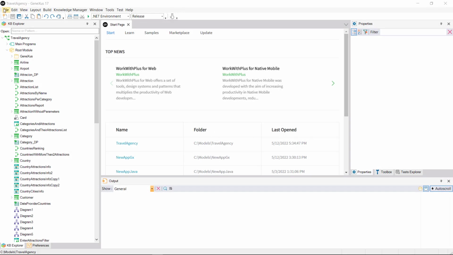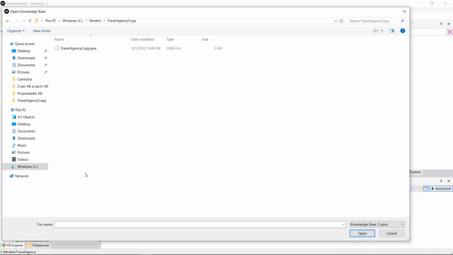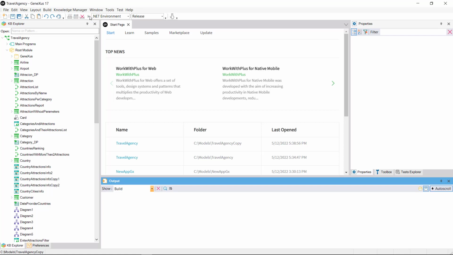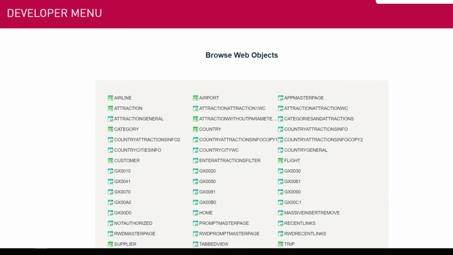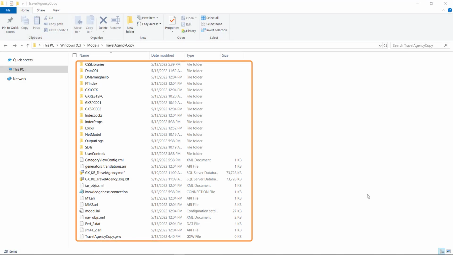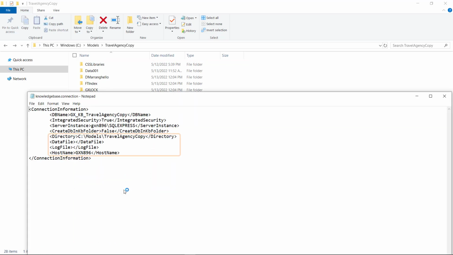In Genexus, we go to File, Open, Knowledge Base. And inside the folder we've just created, we select the file travelagencycopy.gxw and execute it. If we enter the folder again, we can see that a large number of files were created for the application, which will be totally independent from the original one. Even if we go back to knowledgebase.connection, we see that new tags were automatically added.